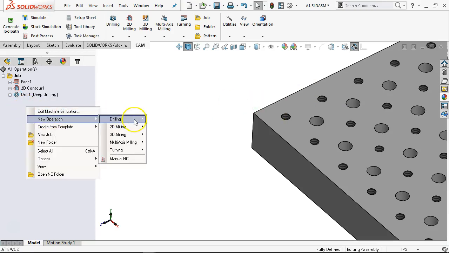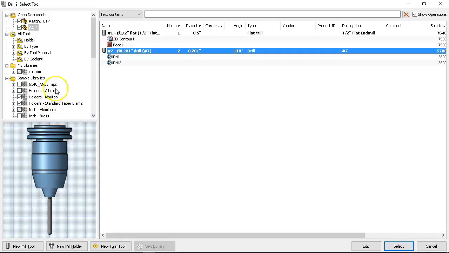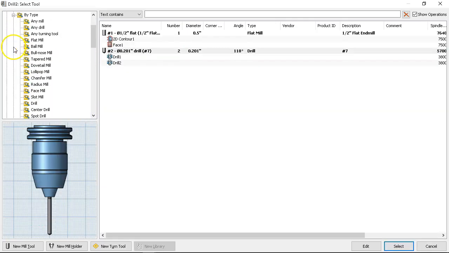So next operation, drilling, tapping is still drilling. Library tool, by type. And this is my favorite saying for the last couple of weeks: shampoo, lather, rinse, repeat. We're going to go through this cycle over and over and over. So it's just one of those, get used to it.